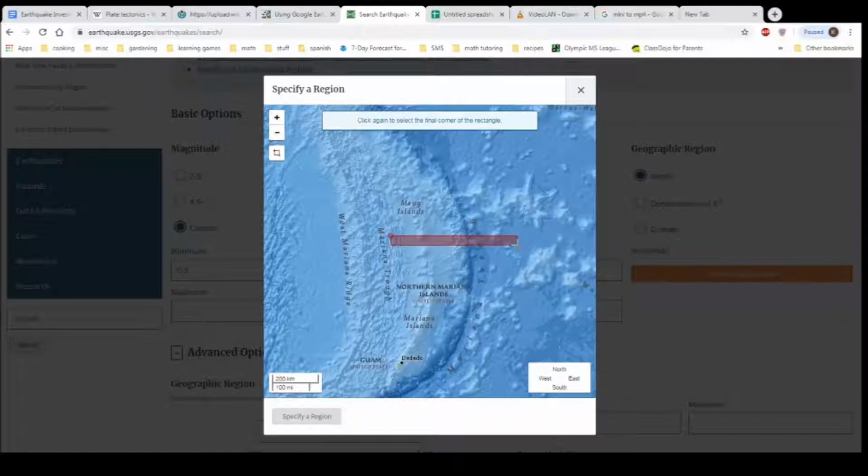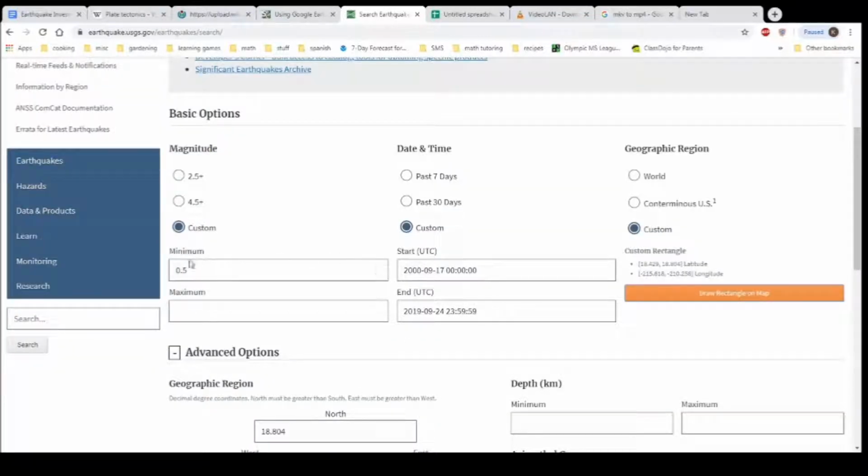And I'm going to grab it from here over. And then I'm going to say, use this region. Check my data. Okay, minimum 0.5 from 2000 to 2019. I got my custom coordinates. The students will need to write those down. For the latitude, you're going to want to have the north latitude here, which would be the greater number, and the south latitude, this is in the northern hemisphere. They'll need to figure that out. The south one would be the lower number.